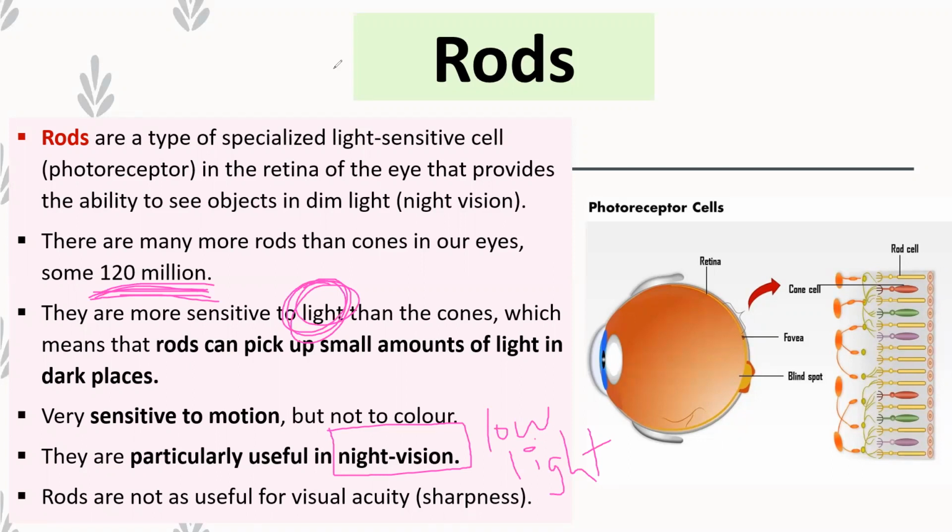So rods and cones are two types of photoreceptors found in the retina, and they help us make sense of our images by giving us the ability to see color and by giving us the ability to pick up small amounts of light in otherwise dark places or dark environments.